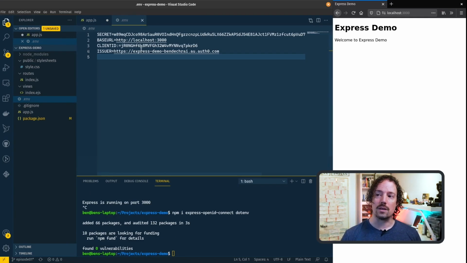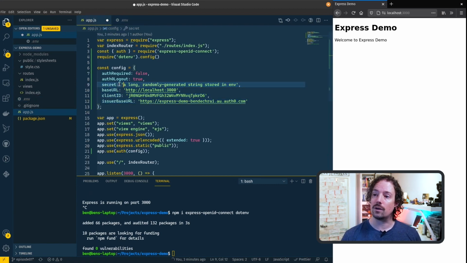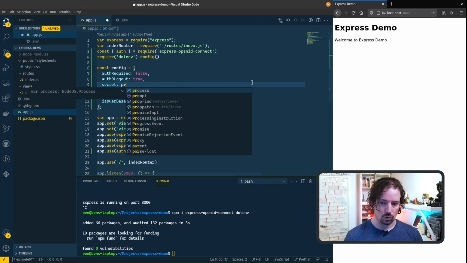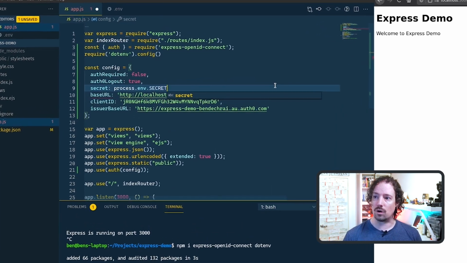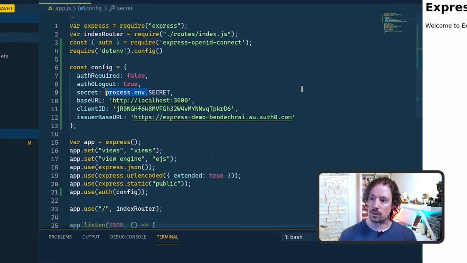Okay, now that we've defined these environment variables, we need to pull them into our app. So in here, rather than having the actual values, we're going to call process.env, and then we just add the name of the environment variable on the end. I'm going to copy this just to help me finish the rest of these off.